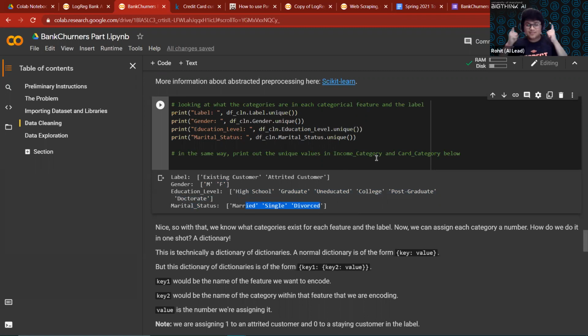Now, what we need is for you guys to similarly do this for these 2 categories, income category and card category. Just follow along whatever's up here and put it in. I'm gonna wait about 30 seconds and then do it.